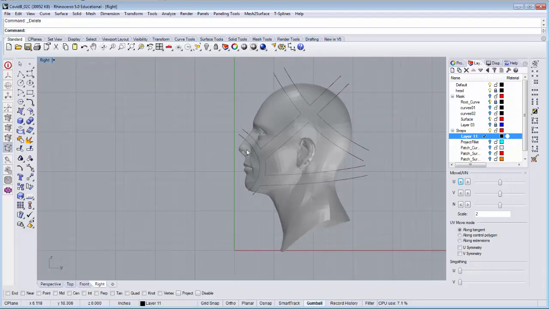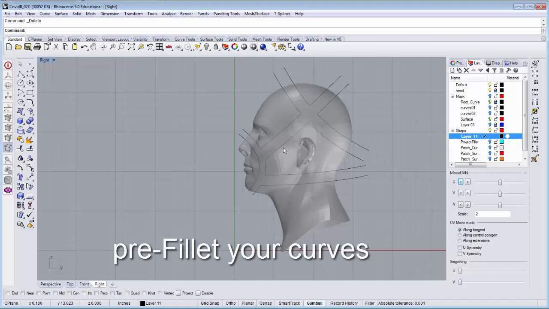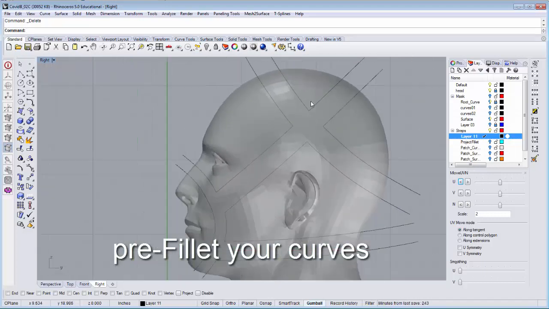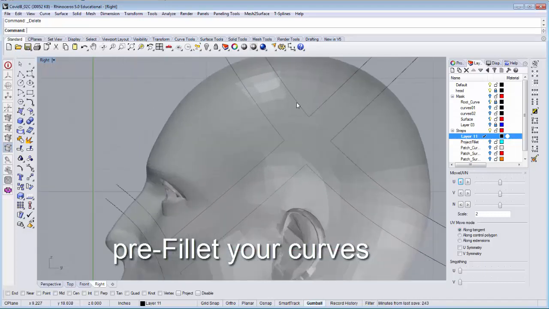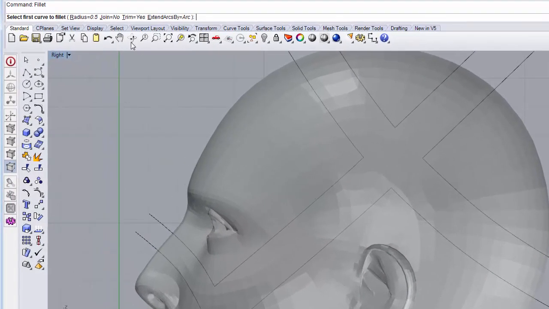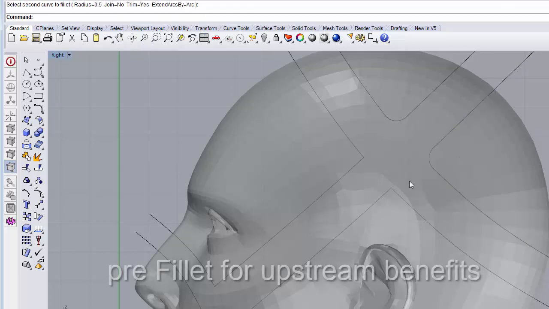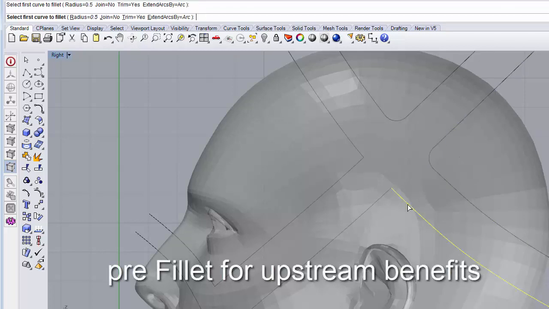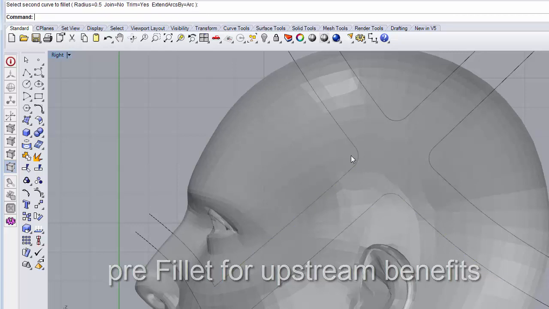Now, one of the things that I'd like to do before I join my curve is to pre-fillet them. The way that you pre-fillet is that you go in and run a fillet command. I already set the value to 0.5 because I've scaled this already, and that fillets. And I can right-click to execute the command again, and it fillets. Right-click, execute the command again, fillets. Right-click, execute the command again.